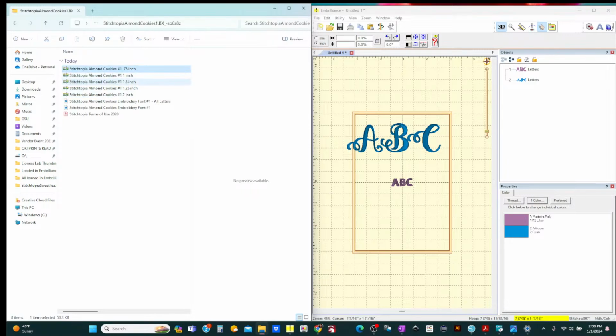Almond cookies. I do remember this one too. Some of them I remember because I use them quite a bit. Parents, I give them a list of how these look, and they usually choose which one they would like. I think I just put that in there.